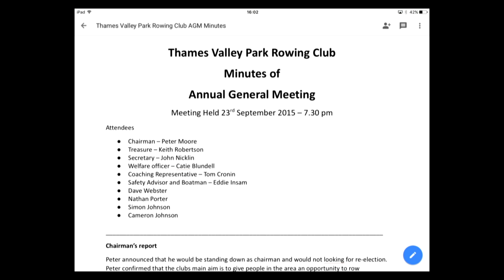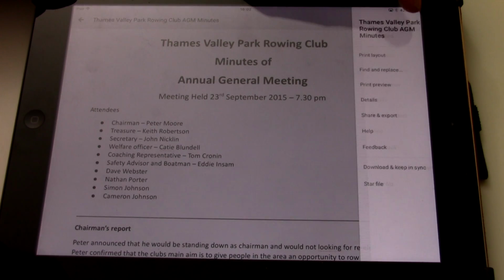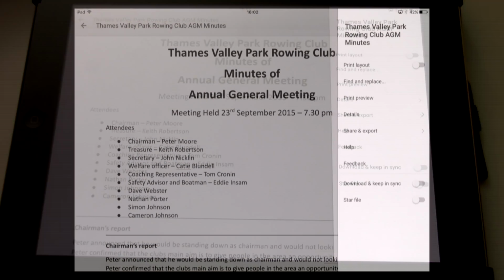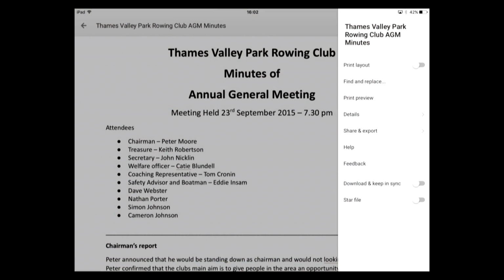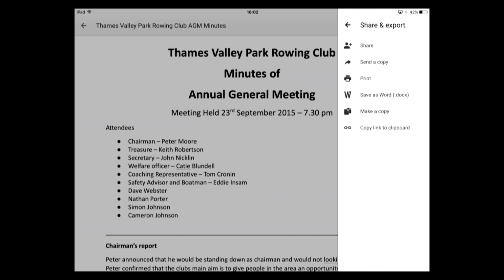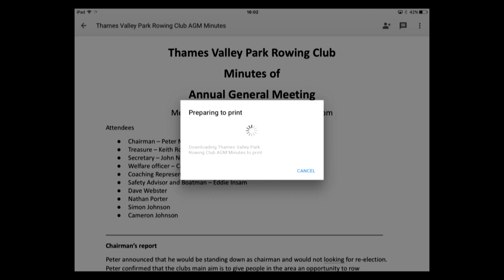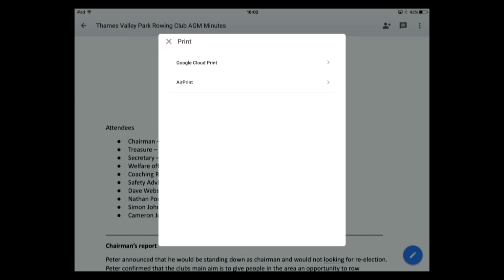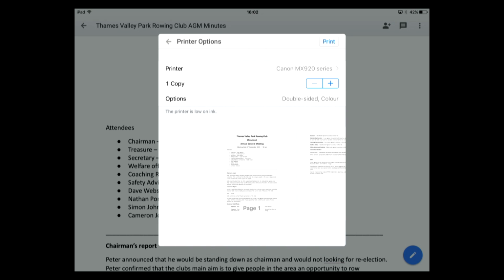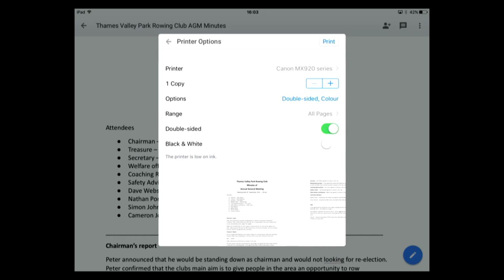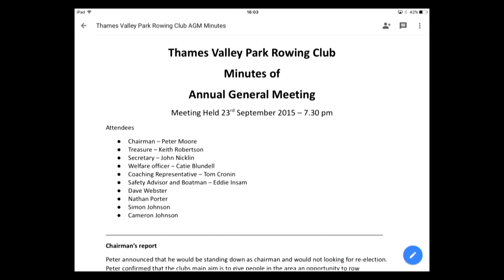These three dots in the top right-hand corner are your menu options. So if you click on those, again, not immediately obvious. So from the menu, you go share and export, and then print. In this case, you go for AirPrint. And again, you can see the Canon printer there. We've also got options. I'm going to move to black and white and then just hit the print button.